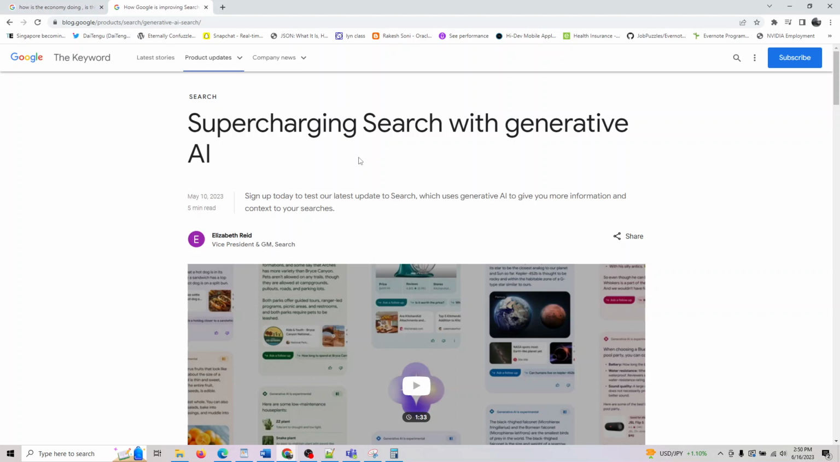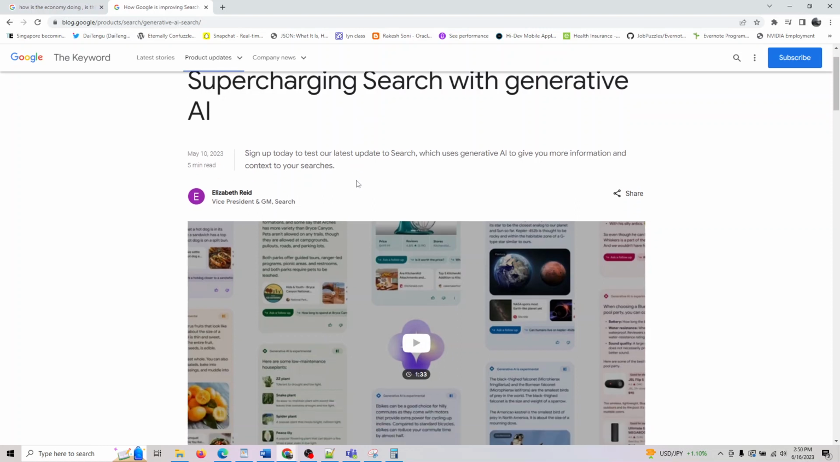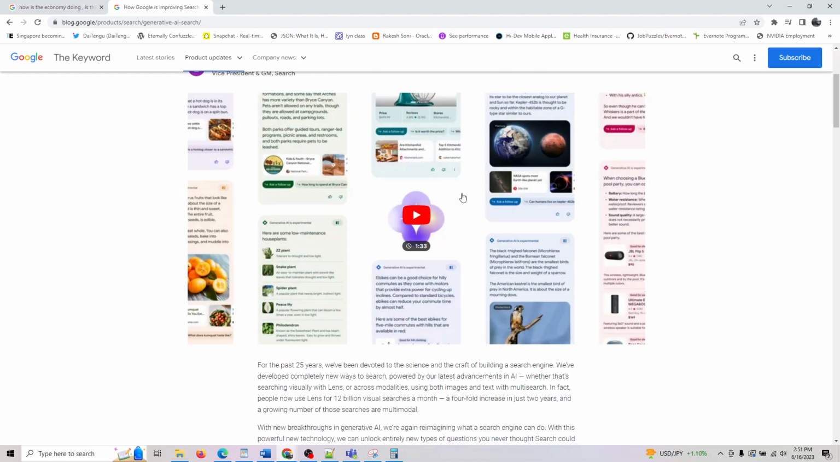So we all know that generative AI search is a new way to find information on Google, which uses artificial intelligence to generate a snapshot of key information with links to dig deeper. So the snapshot includes a summary of most important factors to consider as well as links to the website.